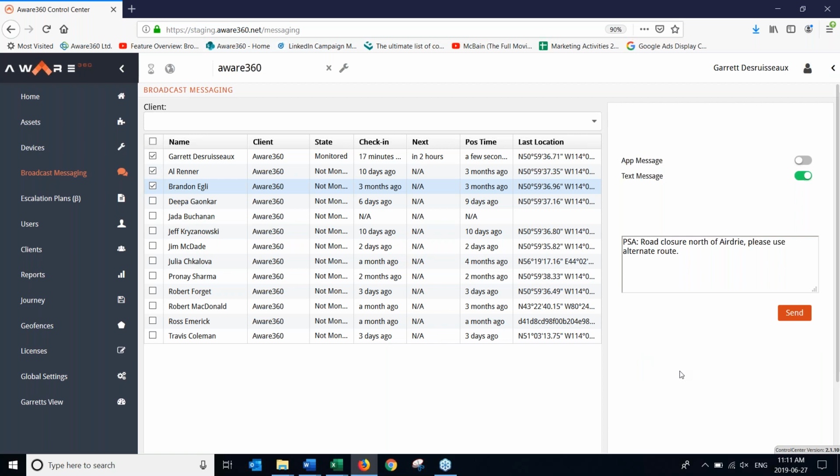A couple important things about the broadcast messaging capability. When you send a text message to all of the individuals that you've selected, the beginning of the message will indicate that it is a broadcast message, just so your users in the field are aware that this is just a notification with some information that has been sent.